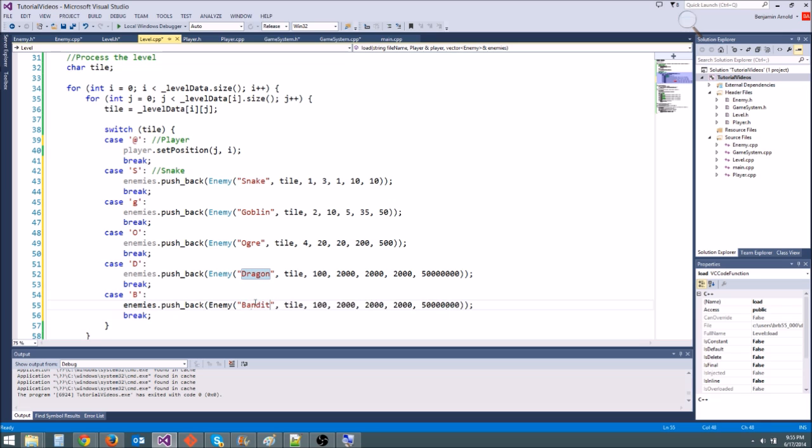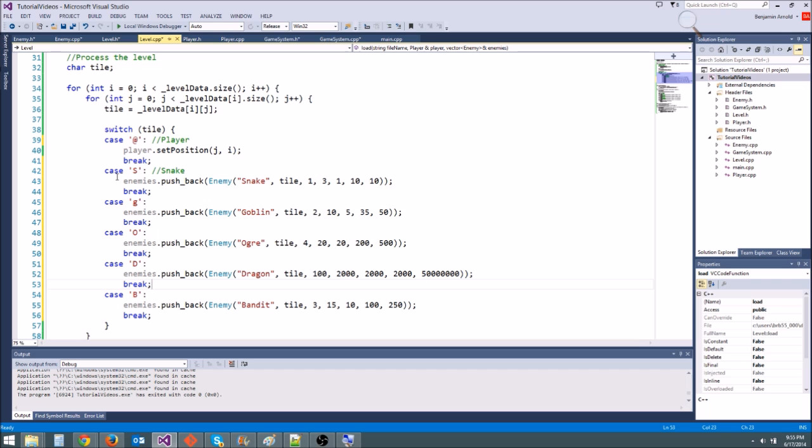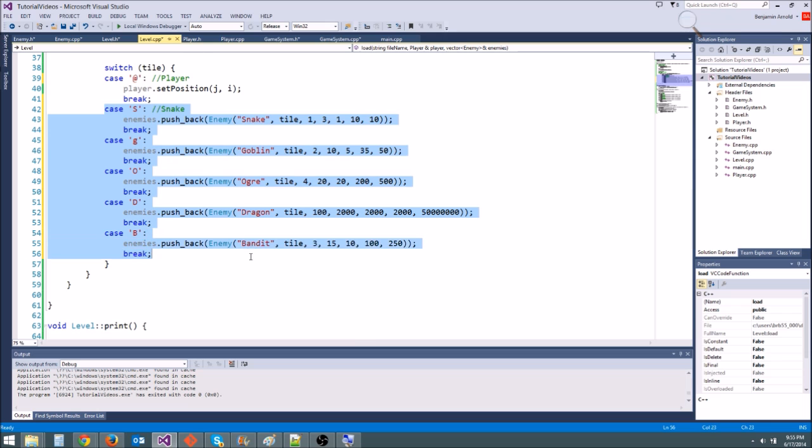Bandit, like that. Bandit's going to be level 3. He's going to have 15 attack, 10 defense, 100 health, and he's going to be worth, we'll say, 250 experience. Pretty arbitrary stuff. All right, so this is going to create a vector of enemies, and it's going to be all the enemies in the game.